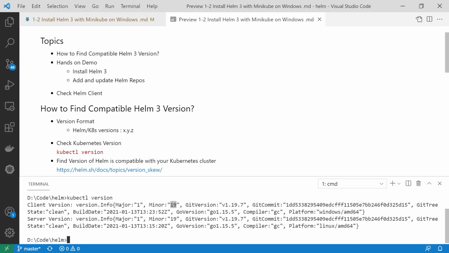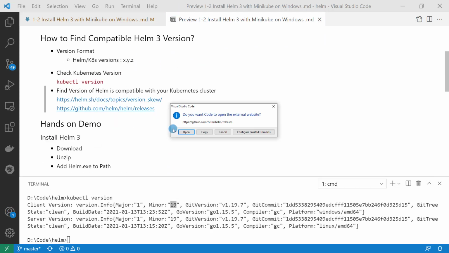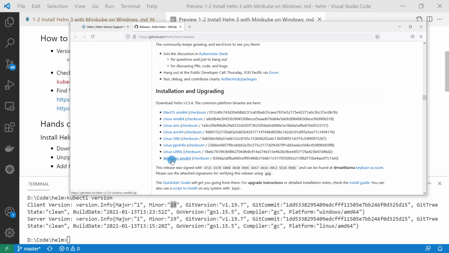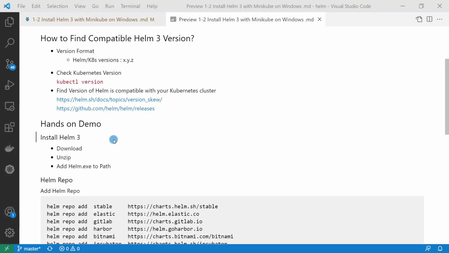Next, based on the Kubernetes version, find the compatible Helm version. Open the link. Compatible Helm version is 3.5.x. 3 is major version, 5 is minor version, x is patch version. And then find the download link. The latest compatible version is Helm v3.5.4. Windows AMD64 is the download link. Click. Download complete.